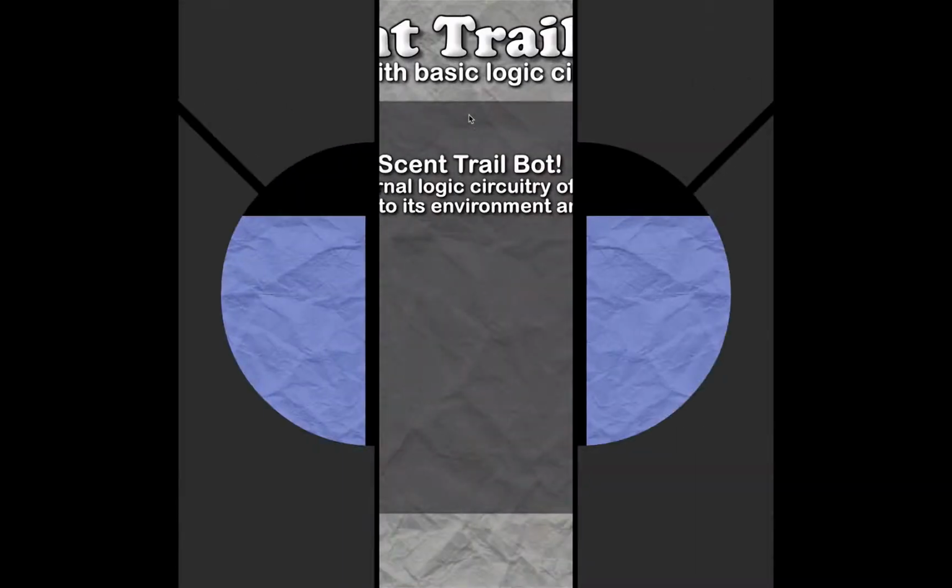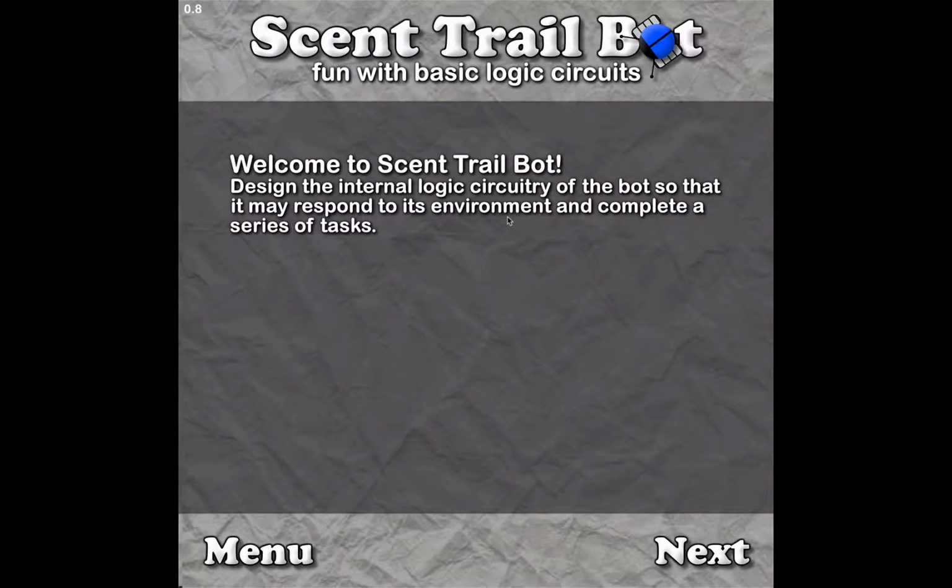What's that? Oh, there's the manual. So let's have a look. Welcome to CentrailBot. Design the internal logic circuits of a bot so that it may respond to its environment and complete a series of tasks.